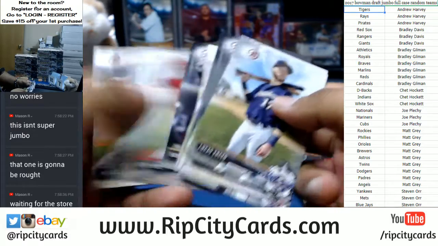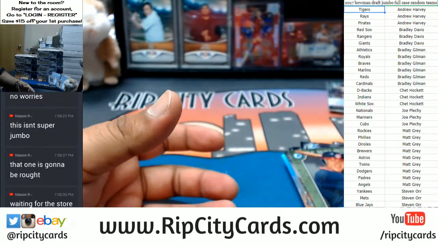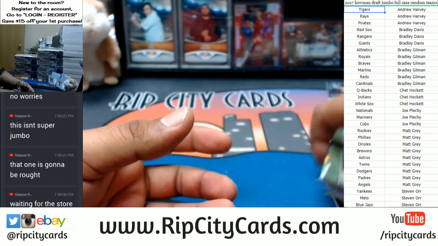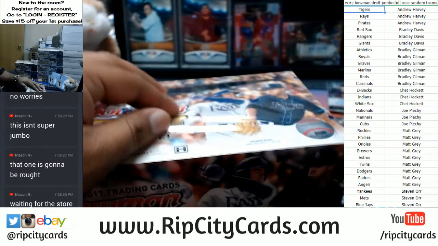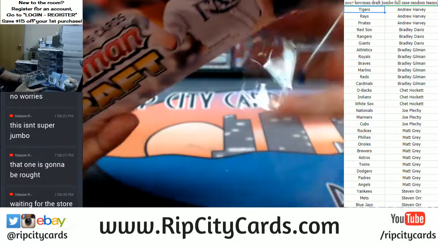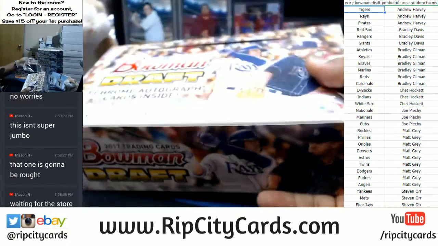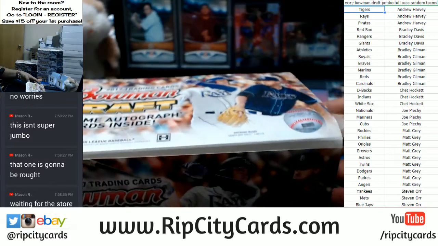And that's it for this box. So we had four autographs in this box. Pretty sweet. Solid box. Let's continue, though. Still want to see a 101. Need to see some orange action.